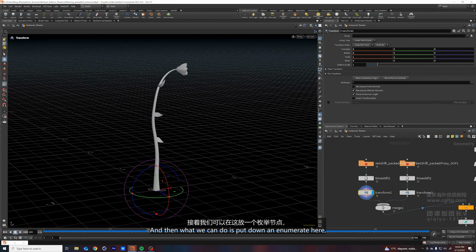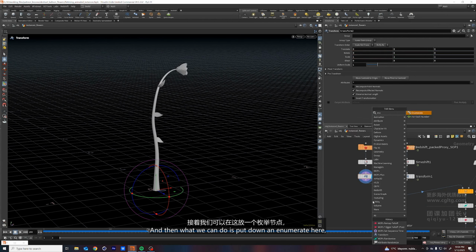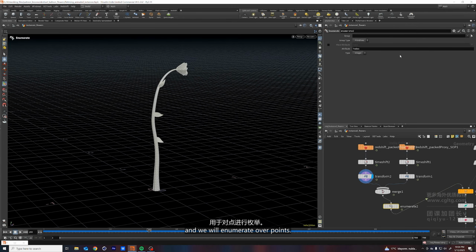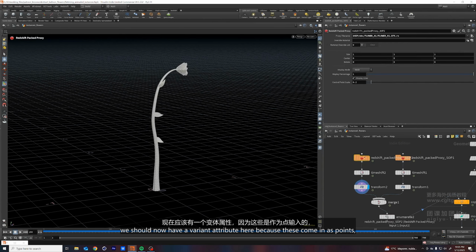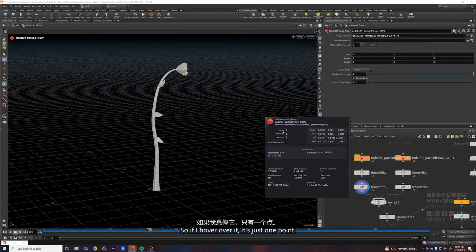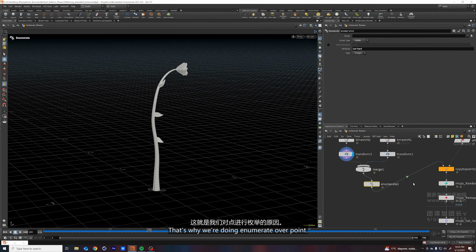All right. And then what we can do is put down an enumerate here, and we will enumerate over points, and we'll do attribute variant like that. So if we hover over this, we should now have a variant attribute here, because these come in as points, right? So if I hover over it, it's just 1 point. That's why we're doing enumerate over point.